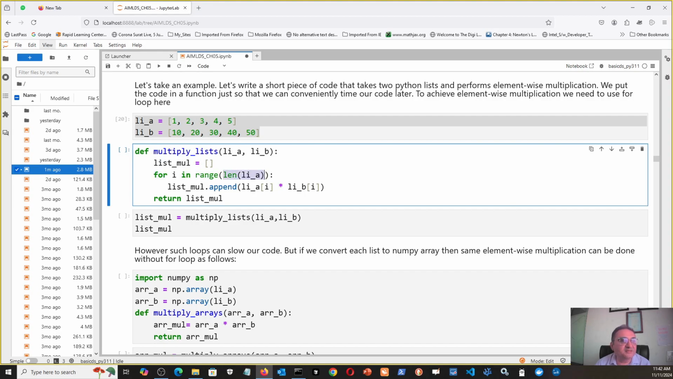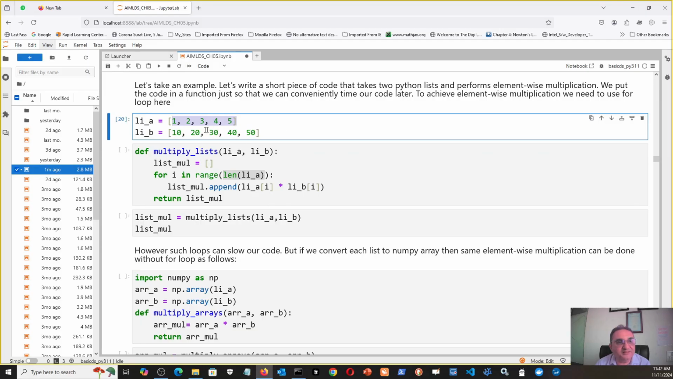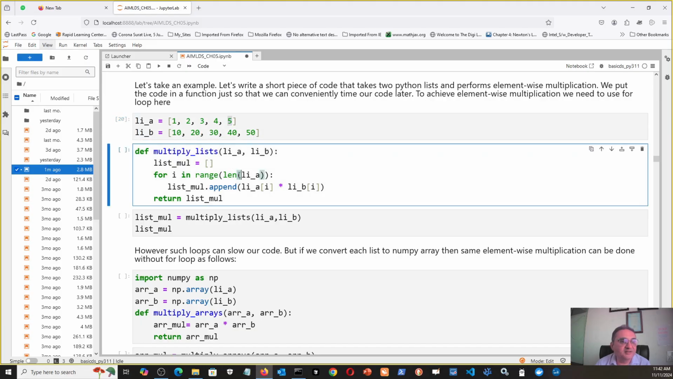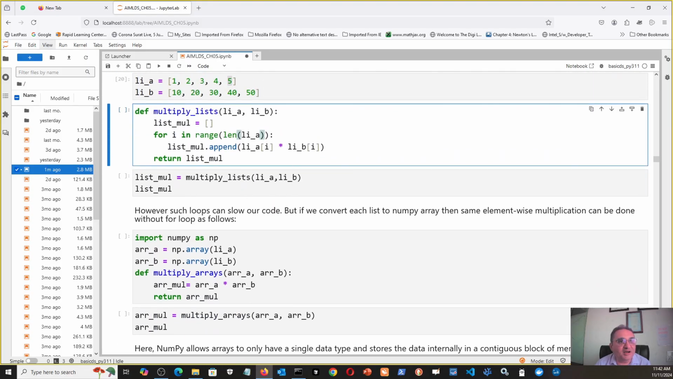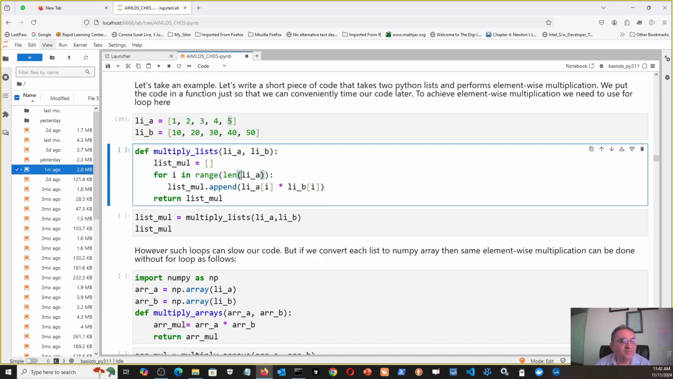So len of this means it will be 5. So i in range 5 means 0 to 4. So the 0th element will be taken first, then the first element, second element, third element, and fourth element. So for i in range 5, that is 0 to 4, one by one, list_mul, this empty list should be appended with the ith element of the first list multiplied by the ith element of the second list.